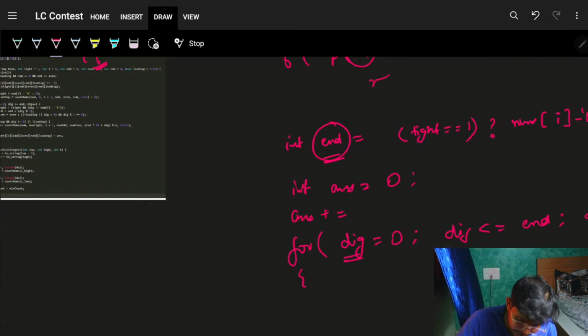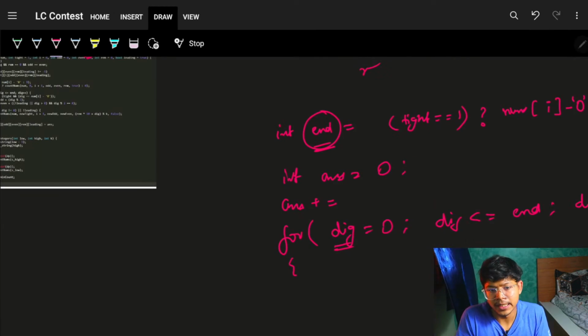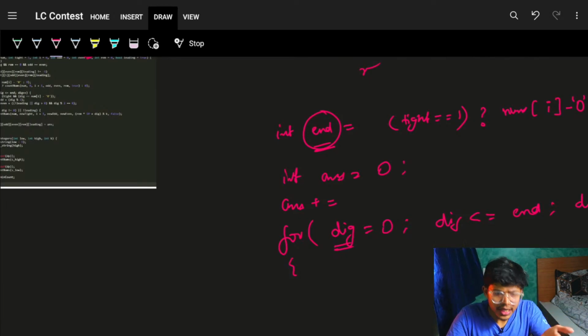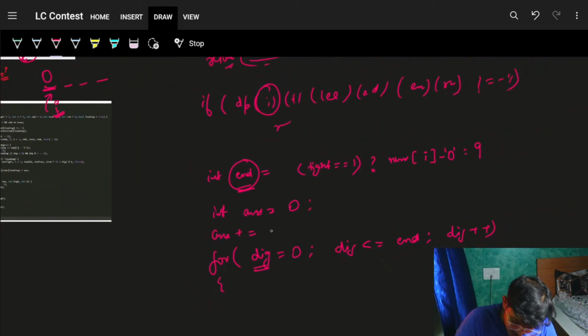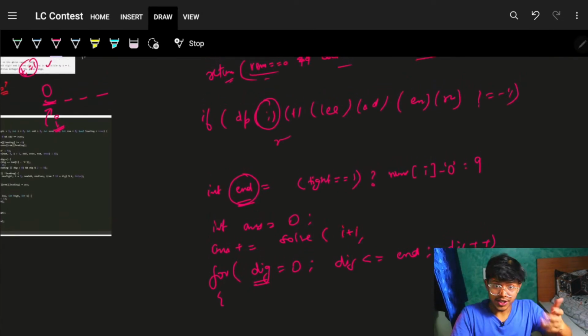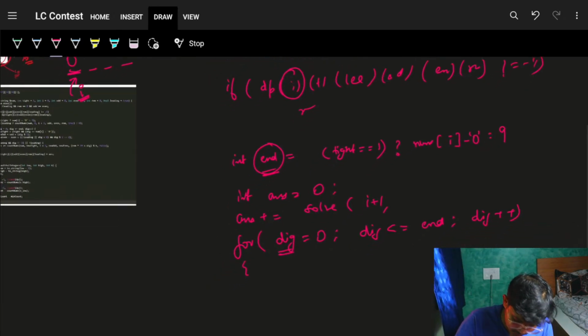I can actually add, because what if I place a 0 in the beginning? I just continue my leading zeros. I'm just placing my zeros. So what I can do is I can just say, just continue and find and solve for I plus 1, which is the next location, considering I am placing a leading zero.